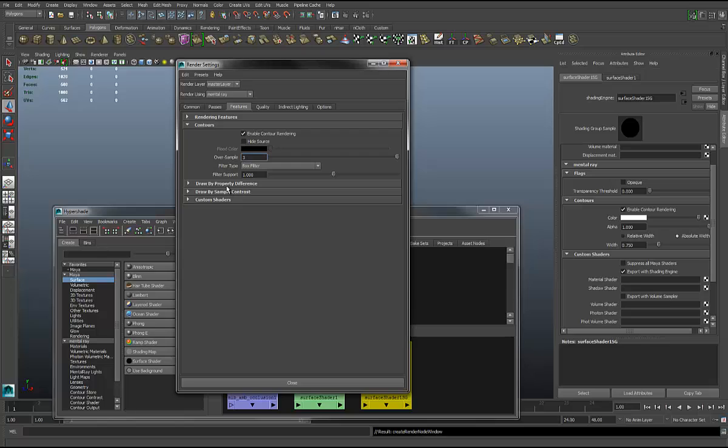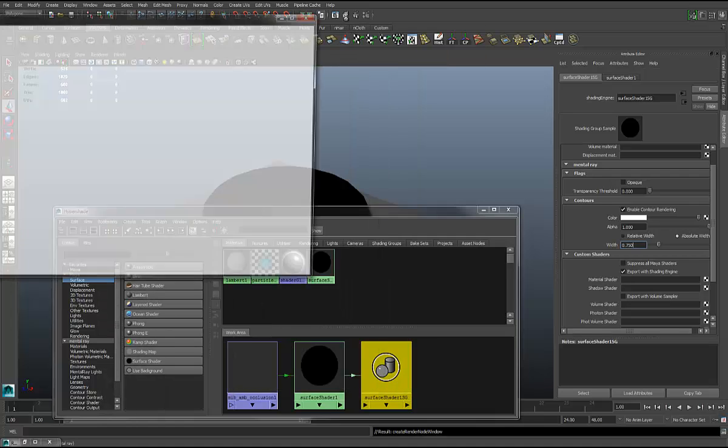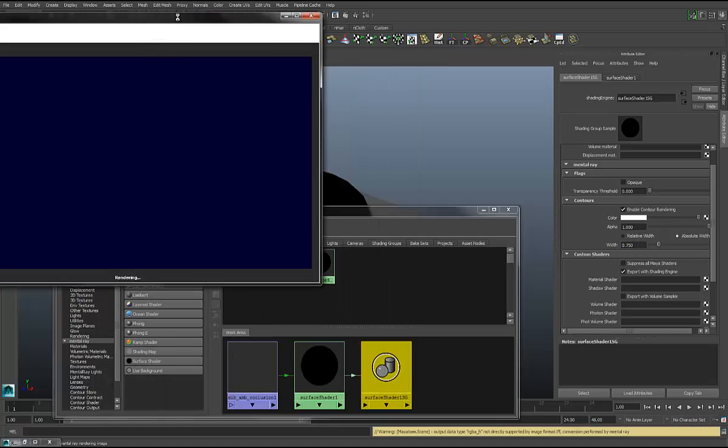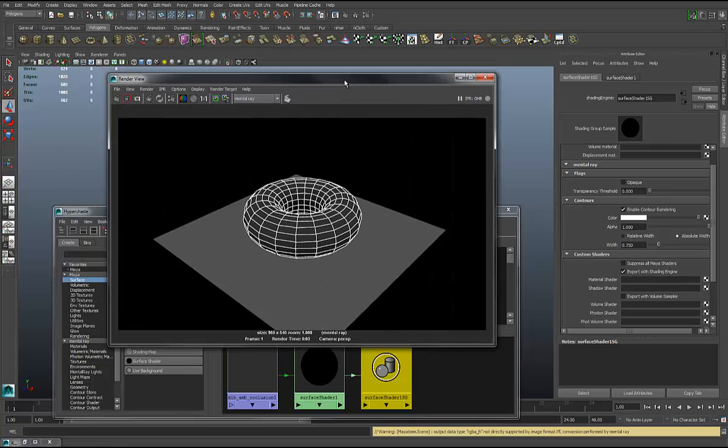That's the quality. Now we're going to go to the drop down that says draw by property difference, and where it says around silhouette coverage, click on that, and around all polyfaces, click on that, and there you go, you're set up. So I'm going to render the scene now. And there you go. My wireframe has now been successfully rendered out.